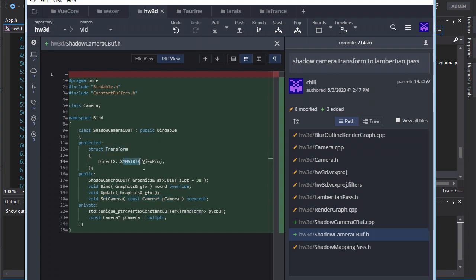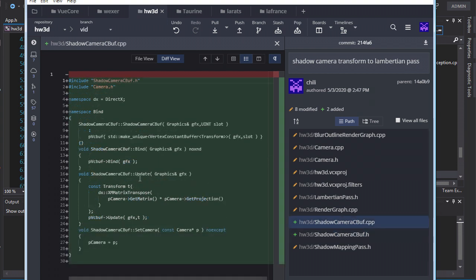Otherwise, it's fairly similar. We have a matrix here, that's the view projection. When we want to update that, we get the view matrix and the projection out of the camera, multiply them out, transpose them, and then update the actual underlying constant buffer. Bind is just called bind.